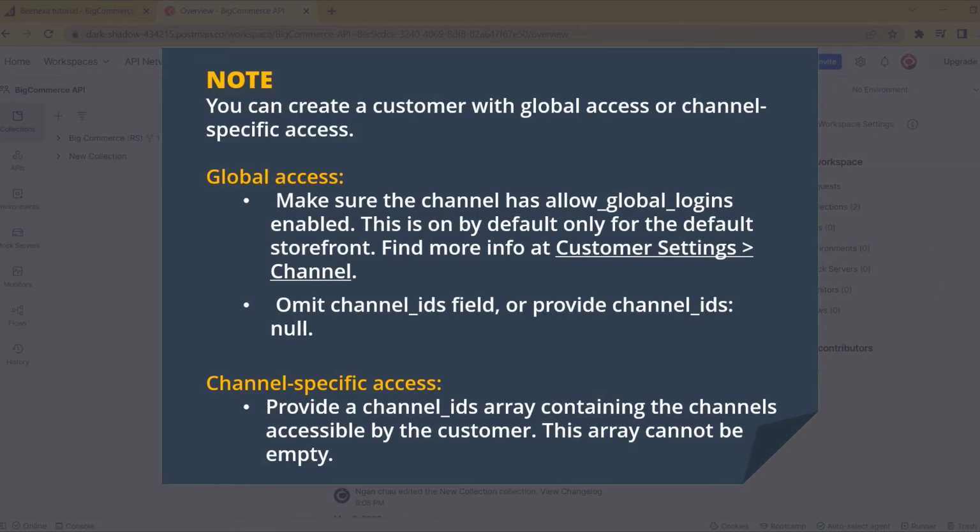Notes: you can create a customer with global access or channel-specific access. Global access: make sure the channel has Allow Global Logins enabled. This is on by default only for the default storefront. Find more info at Customer Settings Channel.